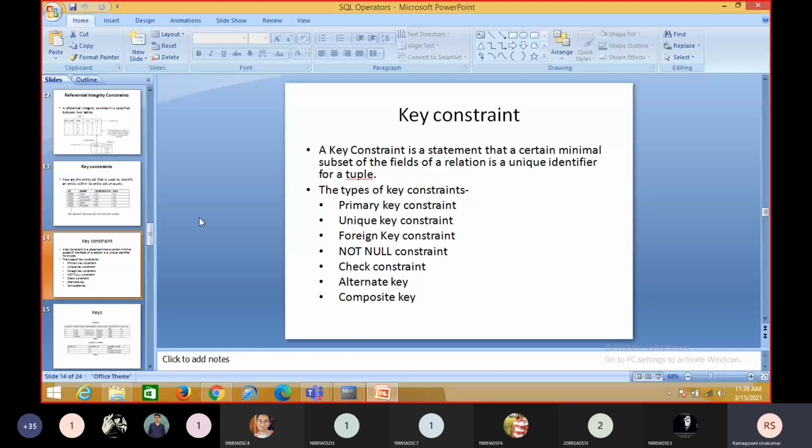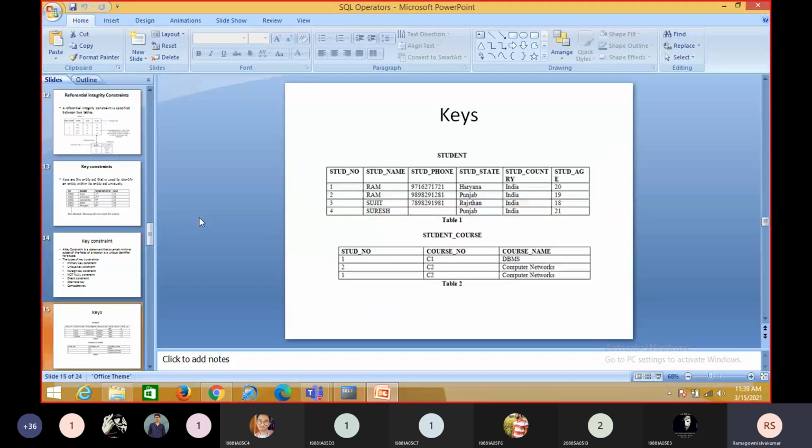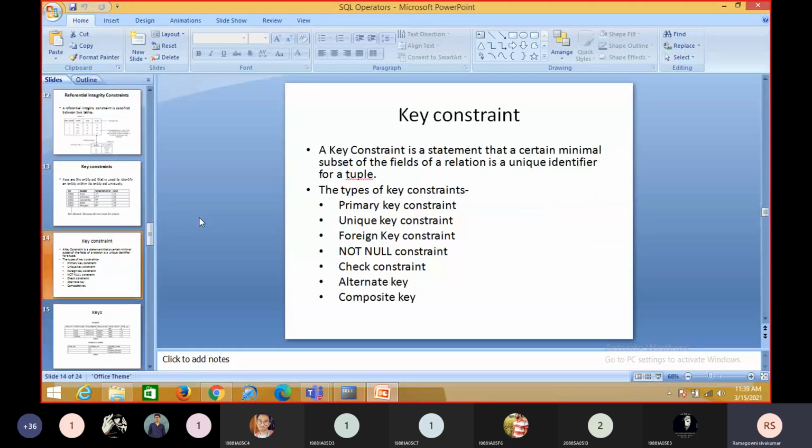A key constraint is a statement that a certain minimal subset of the fields of a relation is a unique identifier for tuples. Here tuple means rows. The types of key constraints are primary key constraint, unique key constraint, foreign key constraint, not null constraint, check constraint, alternate key and composite key. Composite key means a primary key having two or more attributes, then we can represent it as a composite key. So I will show you the example.